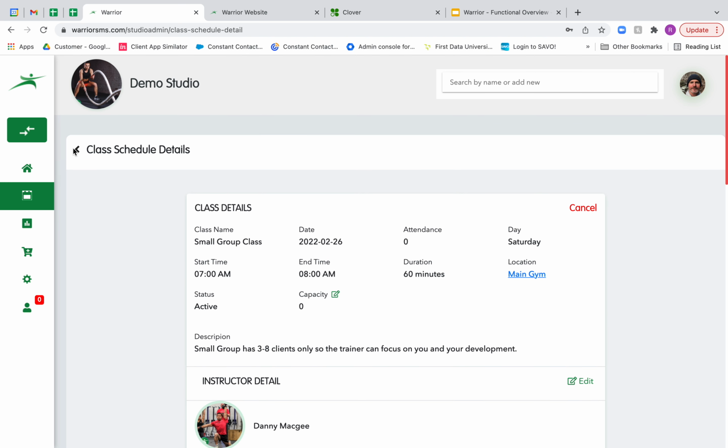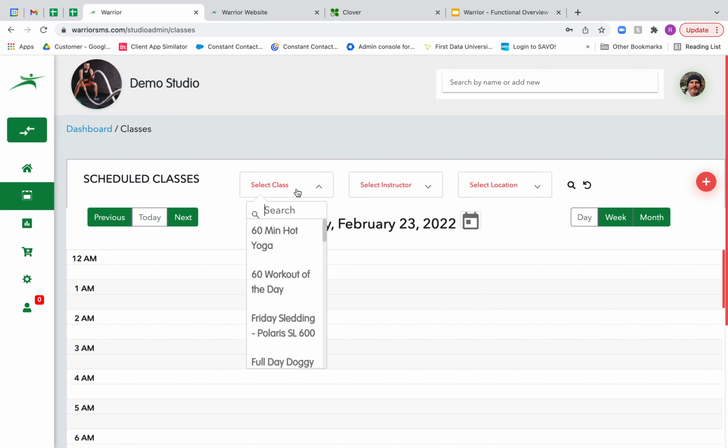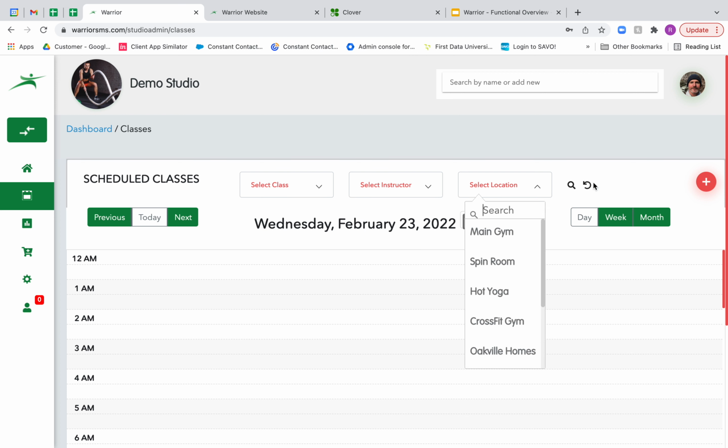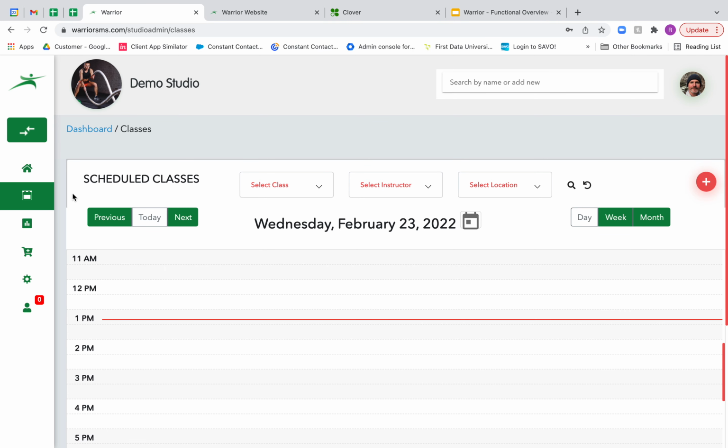So that's a view of the calendar view. You can also select and manage your view by report, so by class type, instructor type, or location. And then when you hit look for that information, it'll sort the data and show you just those things. All right, so that's your class schedule.